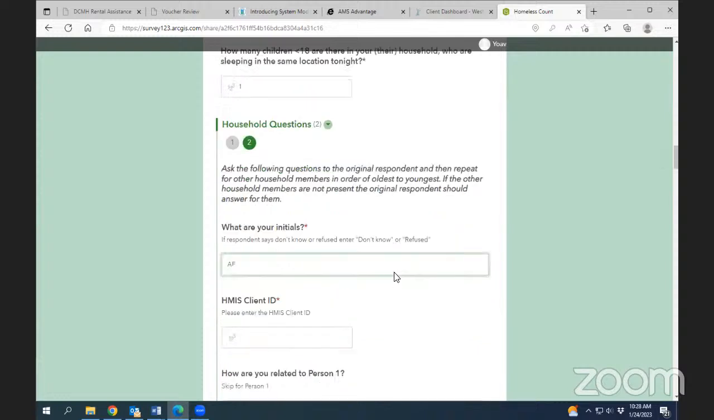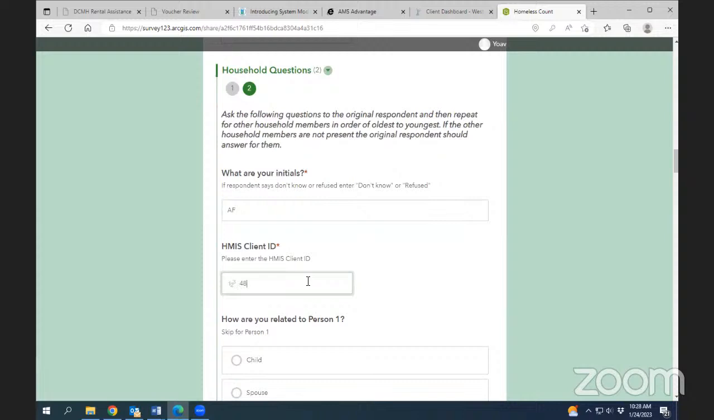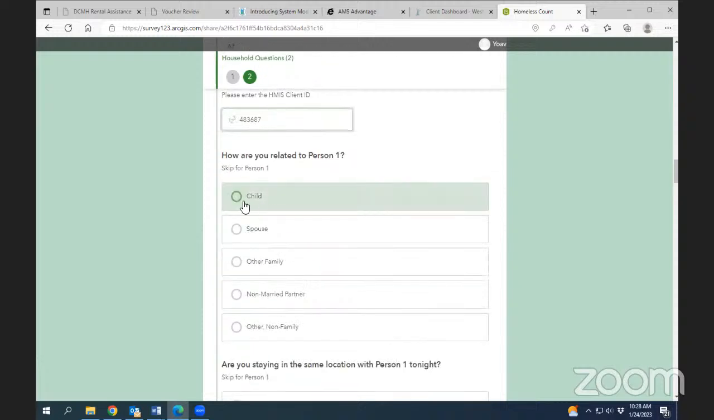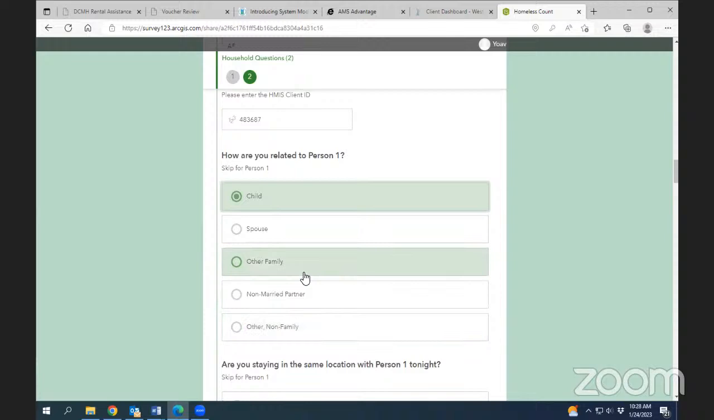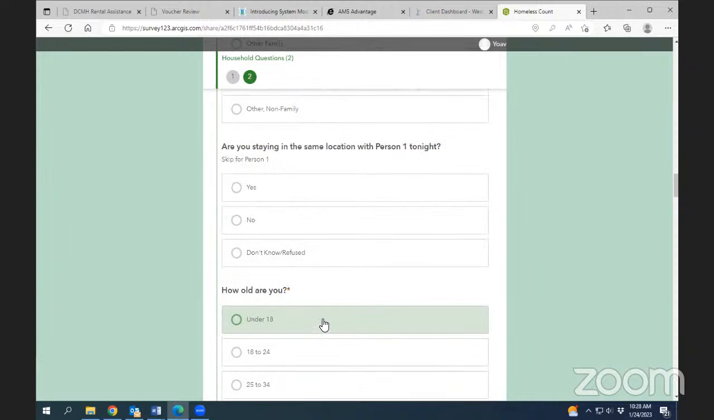Enter initials of the second household member, the HMIS ID. Now we do not skip the relationship questions. How are they related to person 1? Child, spouse, other family, non-married partner, other non-family. And then, are they staying in the same location with person 1 tonight? The answer to that question should always be yes.